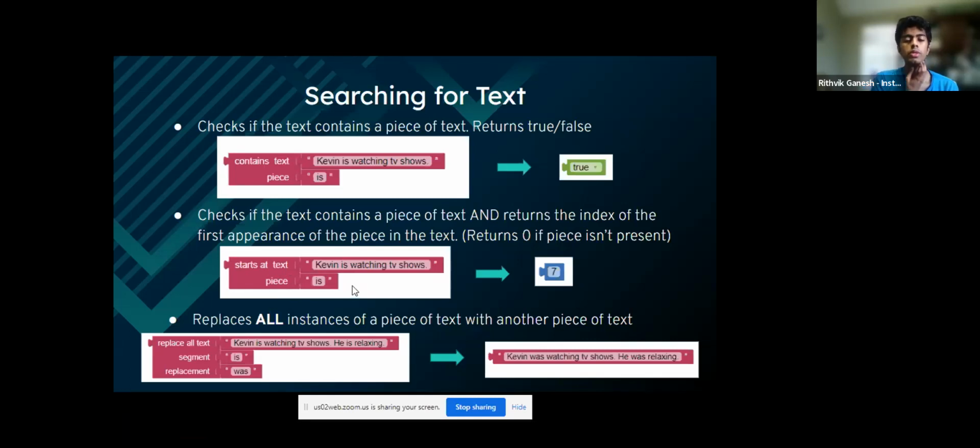Finally, another thing that we can do is replace all the instances of a piece of text with another piece of text, which we use the replace segment. And that's super self-explanatory. All it does is find all instances of the word is and replace it with the word was. So here in this sentence, we have 2 instances of the word is, and we can just replace it with was. So now it's Kevin was watching TV shows, he was relaxing.